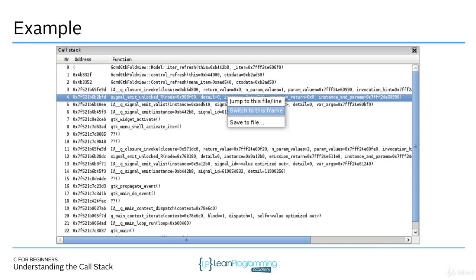You can also switch to different frames. If you're familiar with the stack and the concept of how it's in memory, you can look at different frames. But this is a very useful tool to find mainly crashes in C, and it's very easy to read. If you just look at the top and you don't understand a lot about the call stack, you can say, oh, that's a line of code that caused the crash.